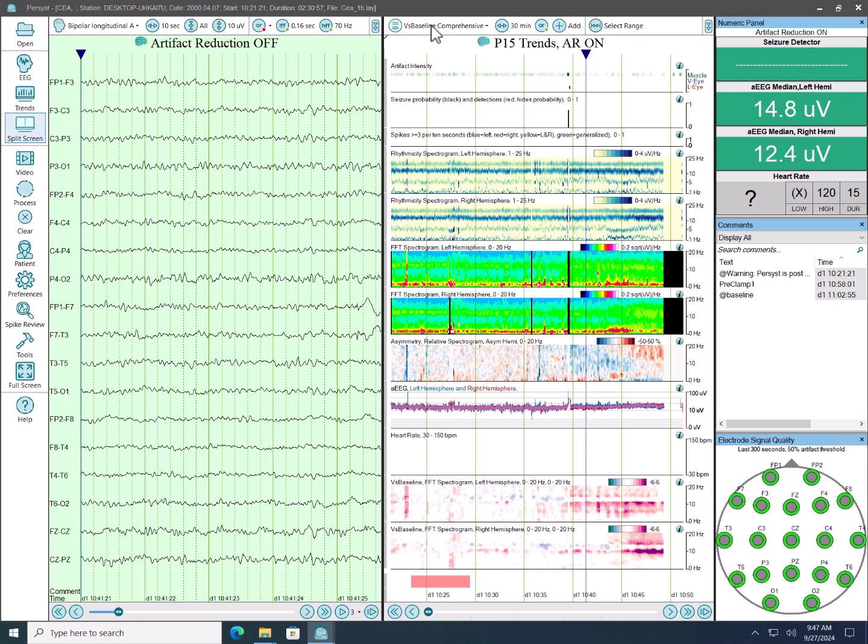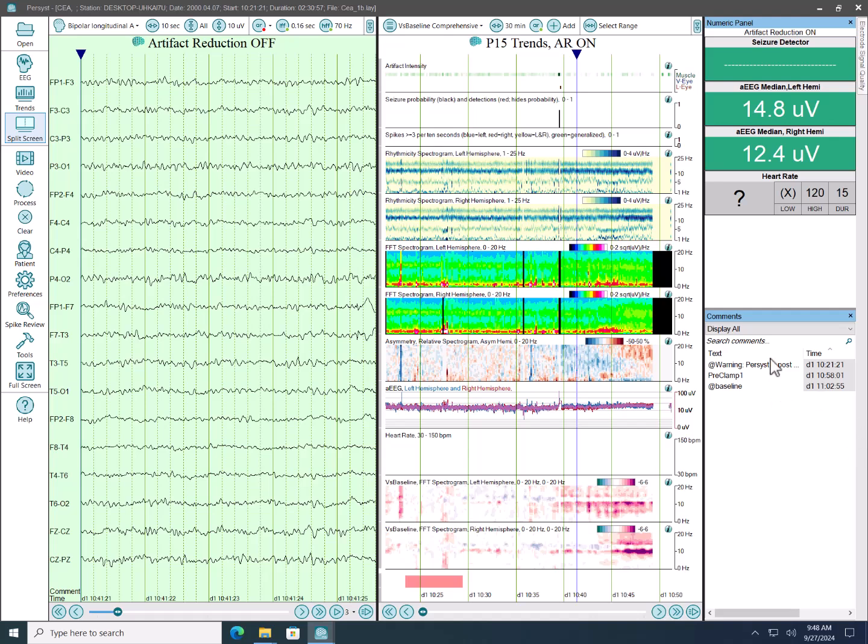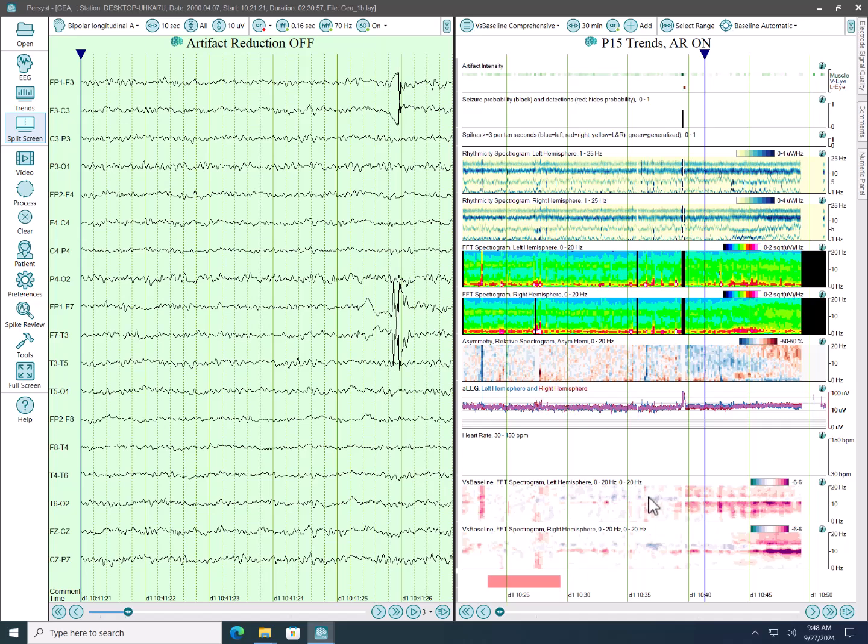So this is the default versus baseline comprehensive trend panel. We dropped a baseline, actually an automatic baseline here, and we're just going to page forward through the trends. I'm going to close these windows on the right. Of course, you may decide to leave them open or closed depending on what you need, but this will give us a little bit more display.